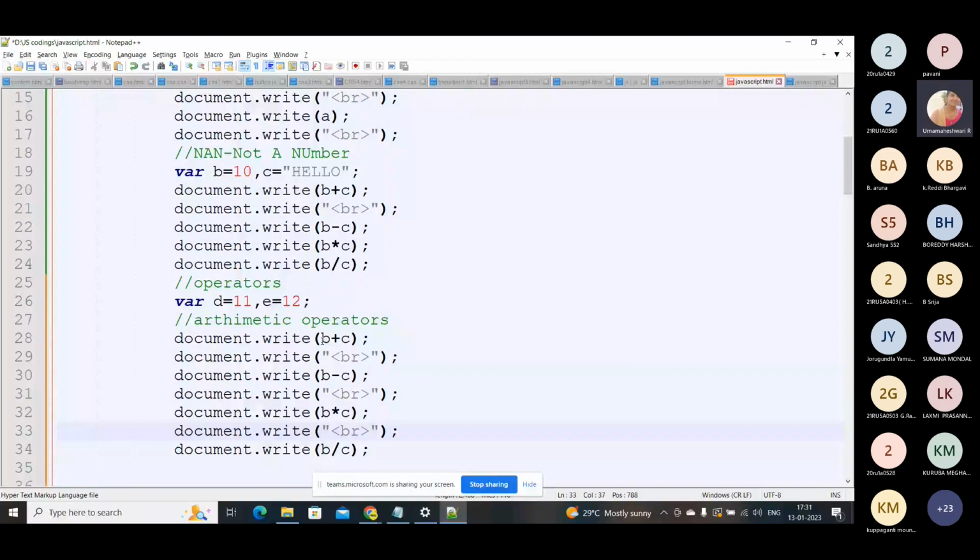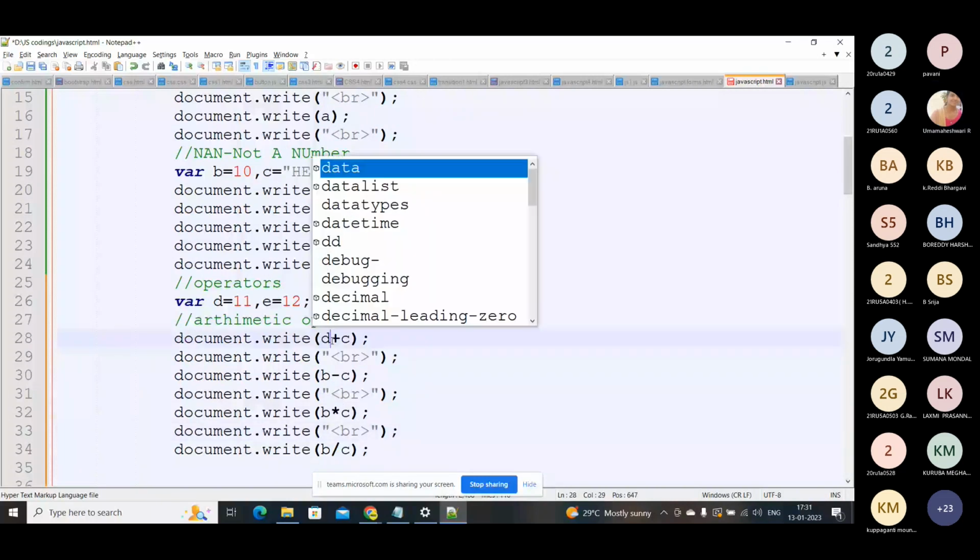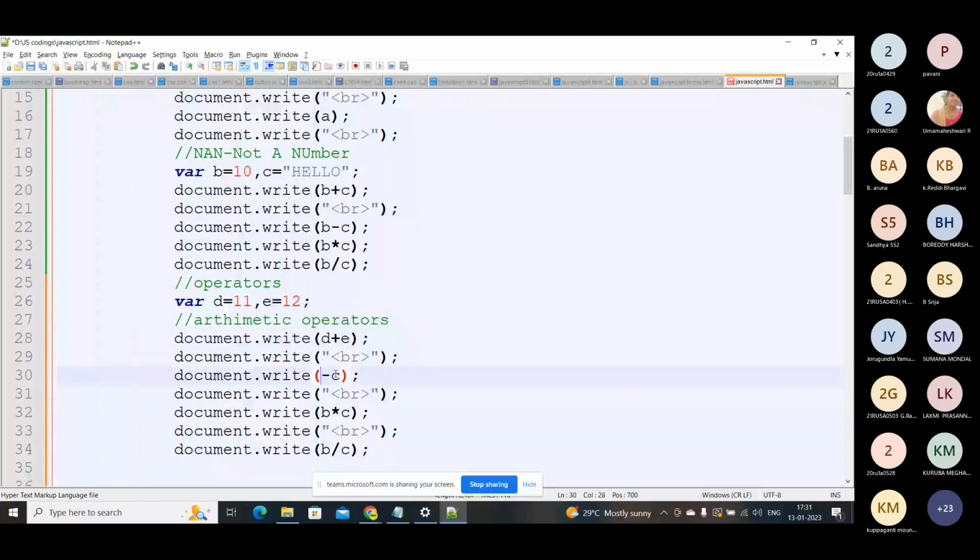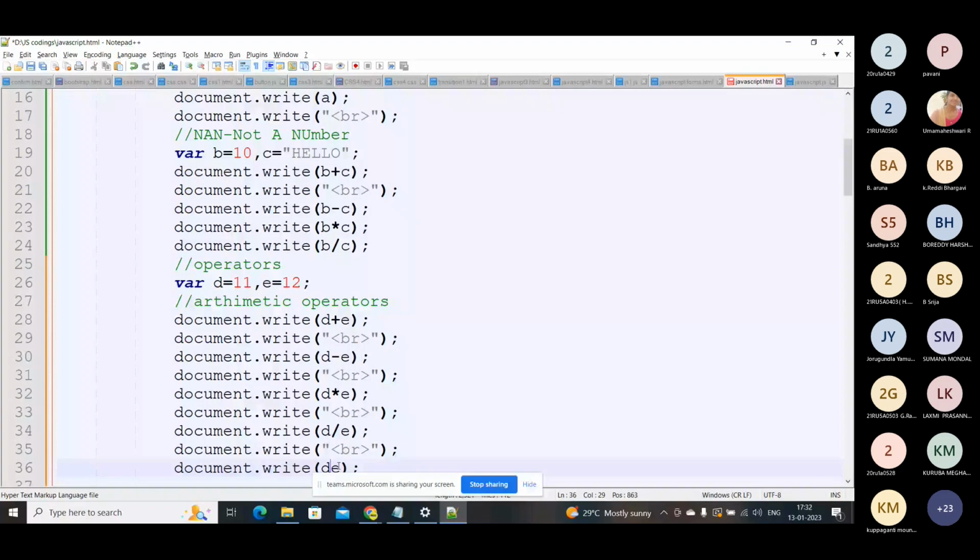Here I'm changing this to B, and here also, just this to be a modulo. So now we will check the value.